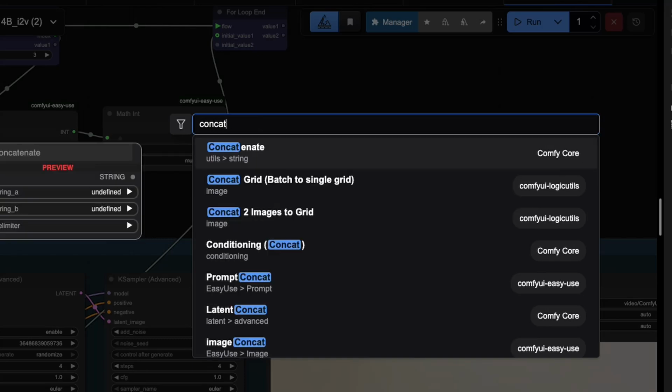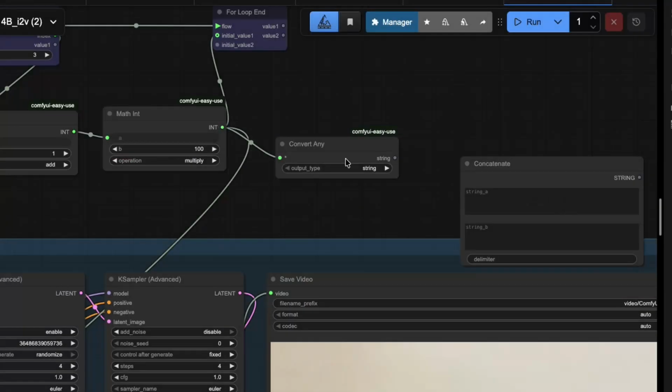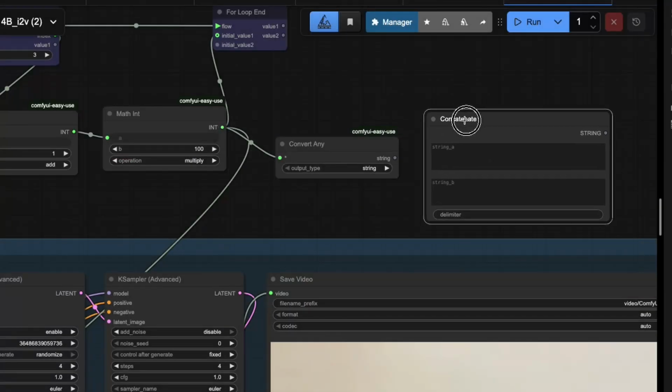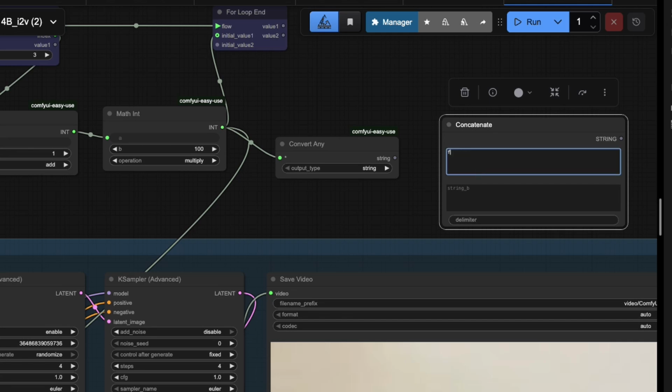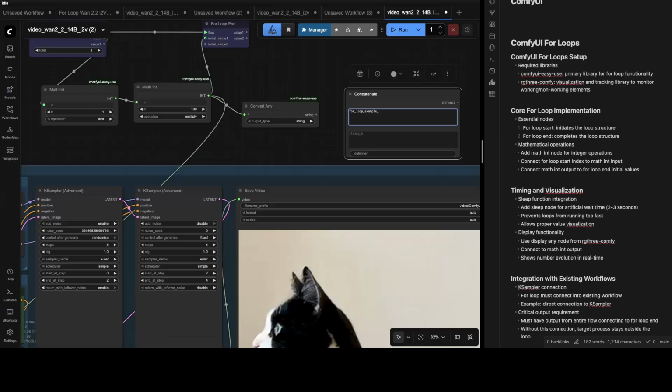Let's say I wanna concatenate, and let's say I wanna give it a more creative name. So we're gonna call it like a for loop example underscore w equals, and here the number comes, and there's no delimiter, so this should just come straight. So the file name should be for loop example w something, and then this string should go here.